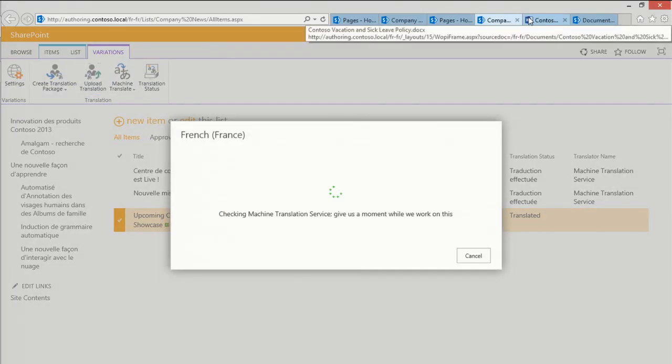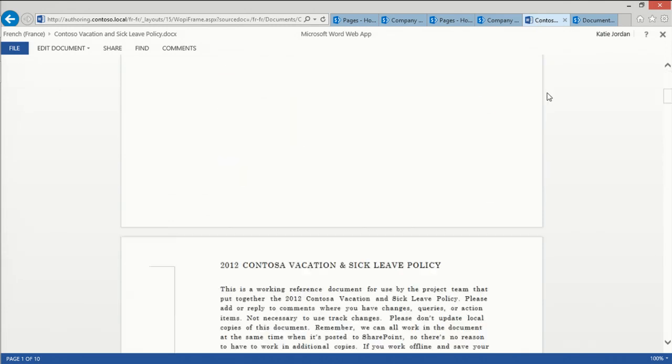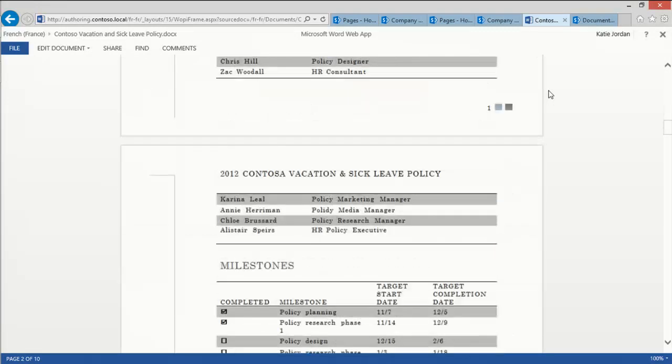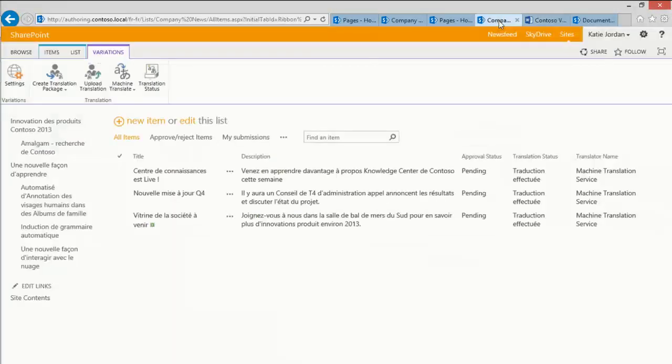The other thing we have here is a document. Did you want to talk about that? OK. So we have this document. It's the Contoso vacation and sick leave policy. This is just a Word document with a bunch of rich formatting, tables, good stuff like that. And here you can see our list item has also been translated. Awesome.